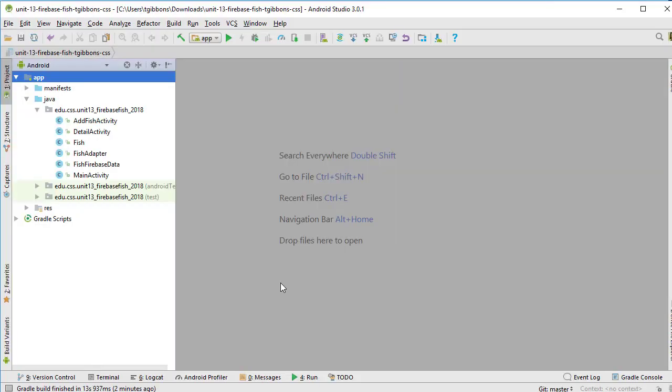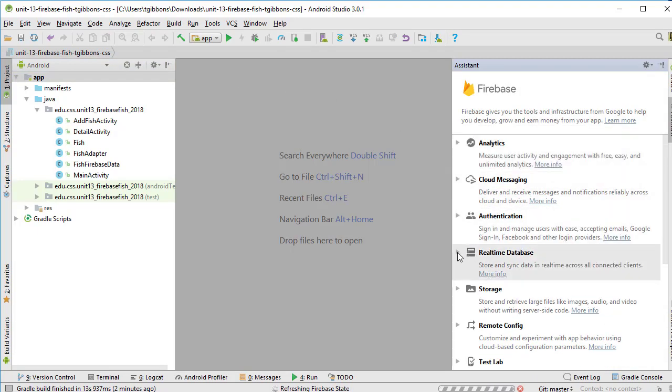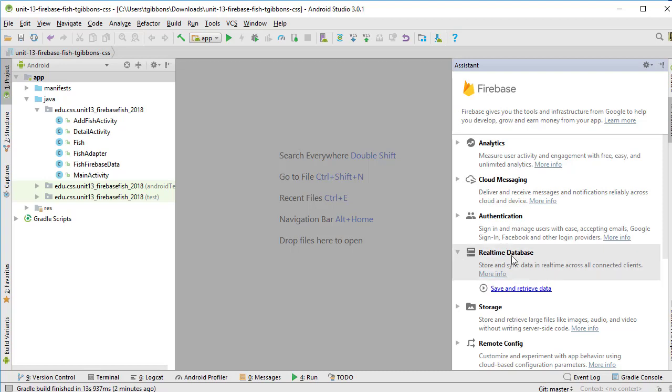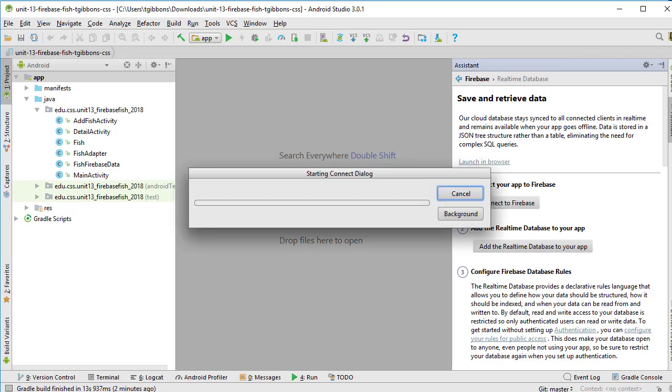So we're going to go in here and go under Tools and Firebase. We're going to scroll up and find real-time database integration. We're going to save that. We have to connect to the Firebase. This will set up the initial connection and create the JSON file for us. So I'll do that.